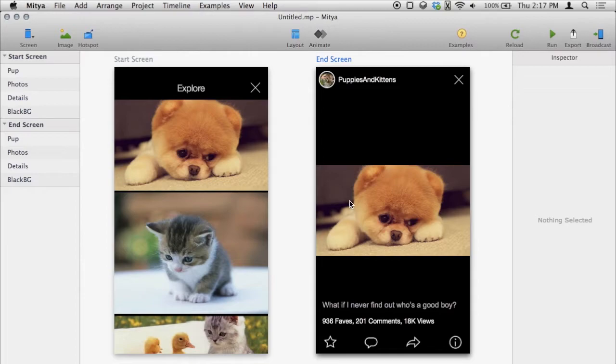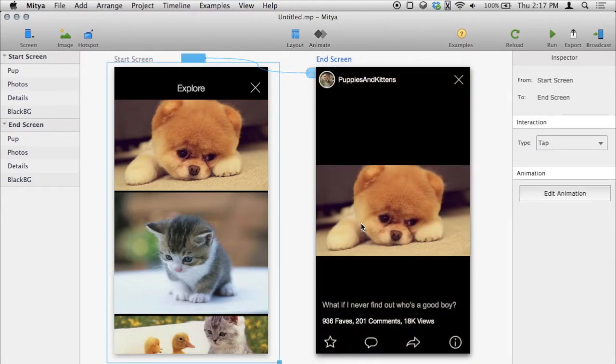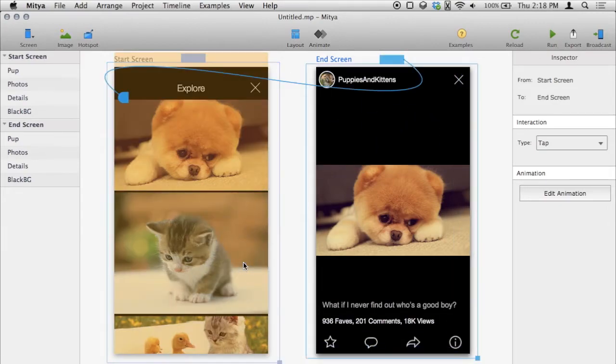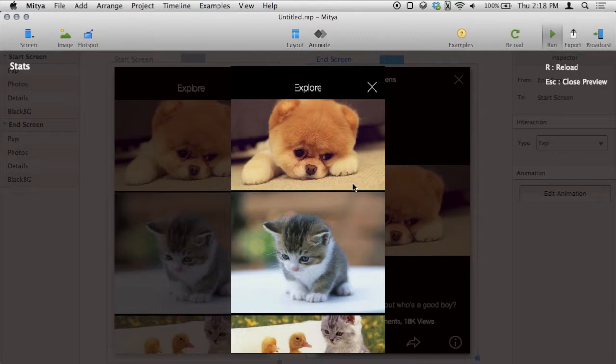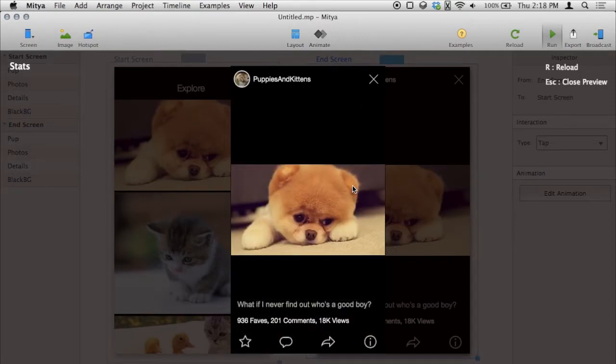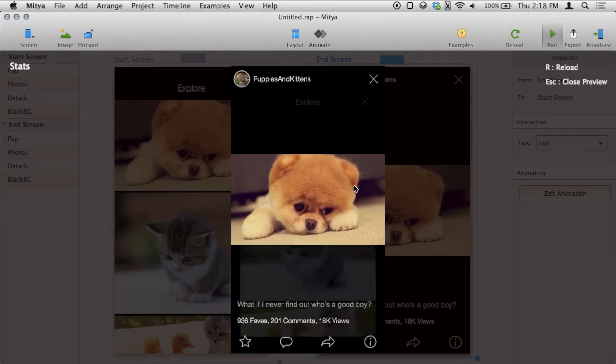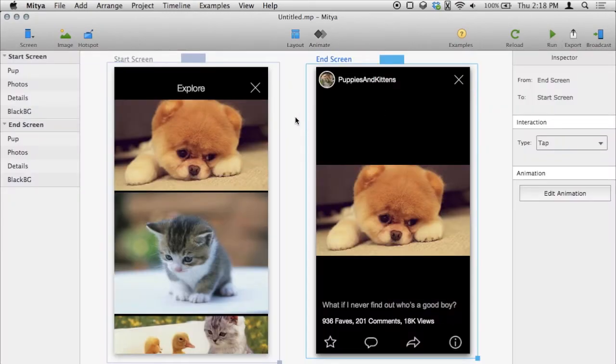Now we need to connect these 2 screens, and the way we do that in Mitya is using hotspots. So I'm going to create a hotspot from this screen onto this screen, and we also need another hotspot to go back. So let's have another hotspot that covers this back to the screen. So we have these 2 connected, and let's see what Mitya does with just that much done, right? So I'm going to run the preview, and there we have the basic animation in. Okay, so let's customize each of that a bit.